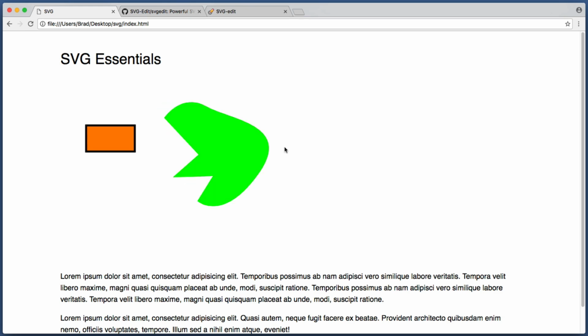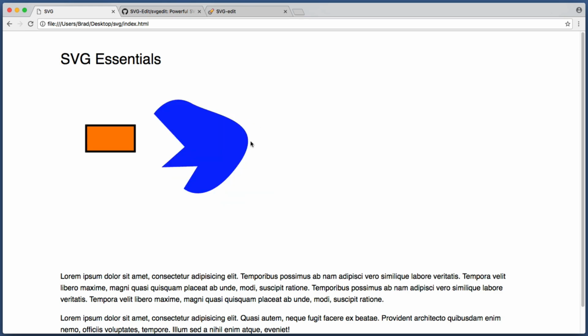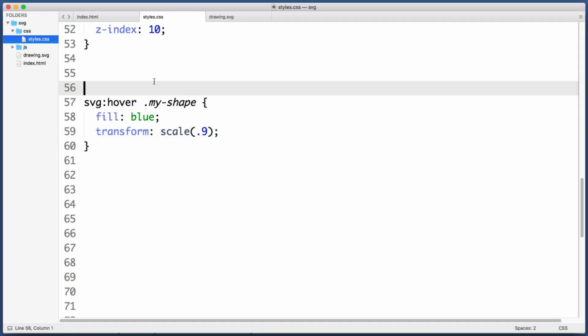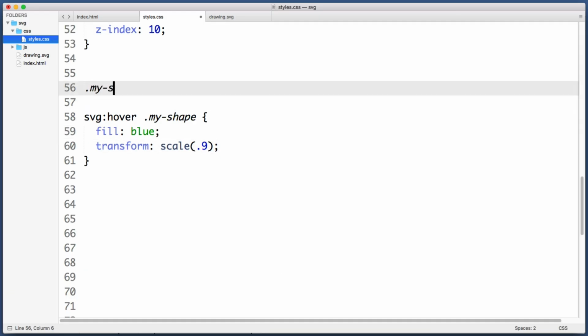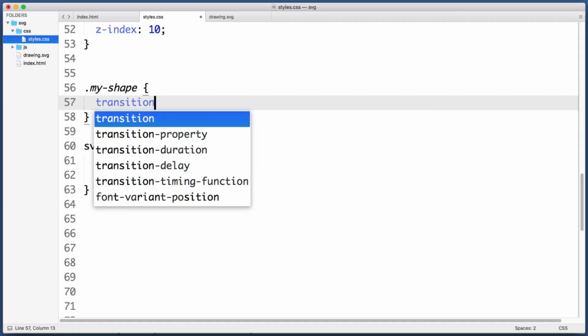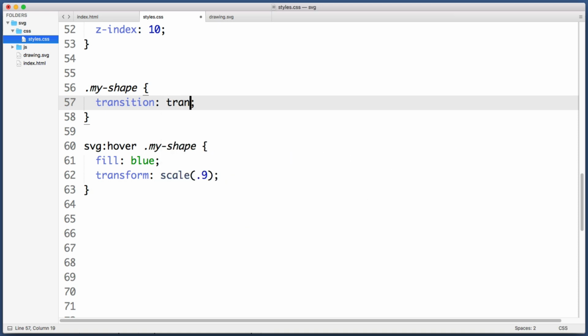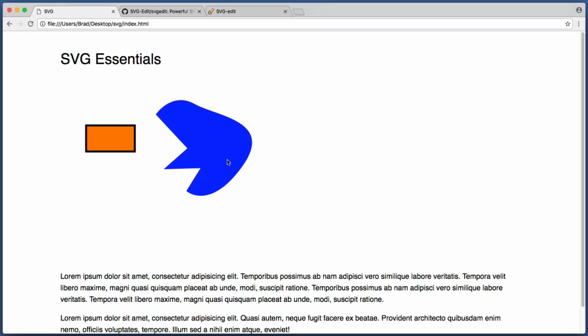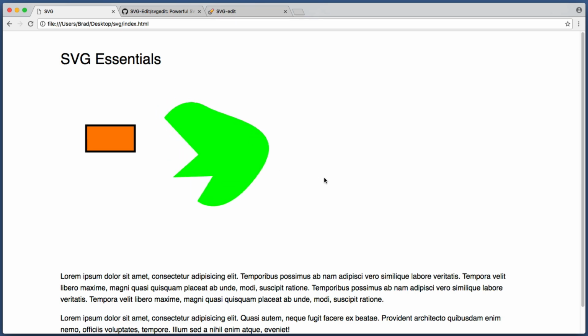And if we want it to shrink gradually instead of just all at once in 1 millisecond, we can target the myShape class and say transition. We want to target that transform property, and we want it to smoothly transition over the course of maybe half of a second. So 0.5 seconds. So now when I hover, you can see the transition is smooth.